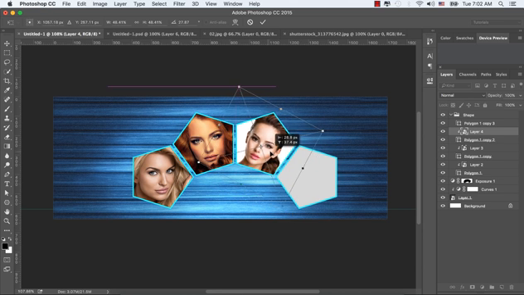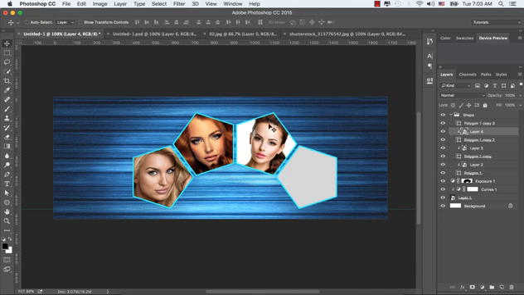Let's resize it again by pressing Ctrl or Command T on the keyboard, and click OK in order to accept the resize of this image layer.